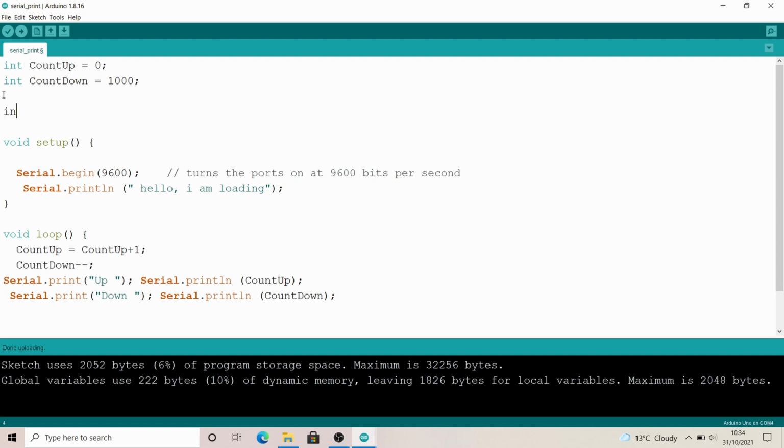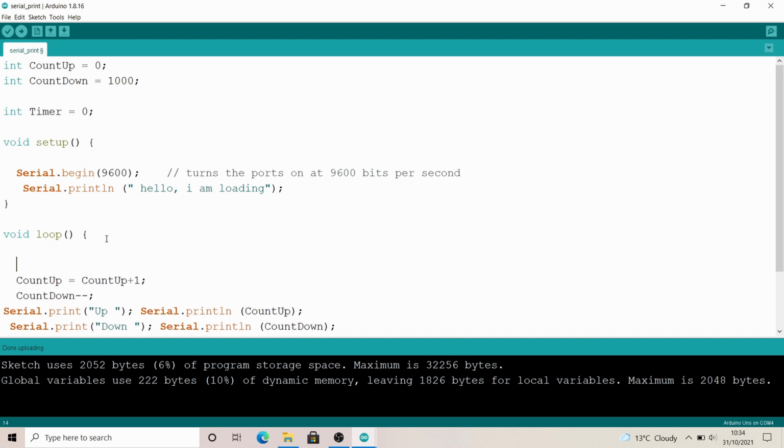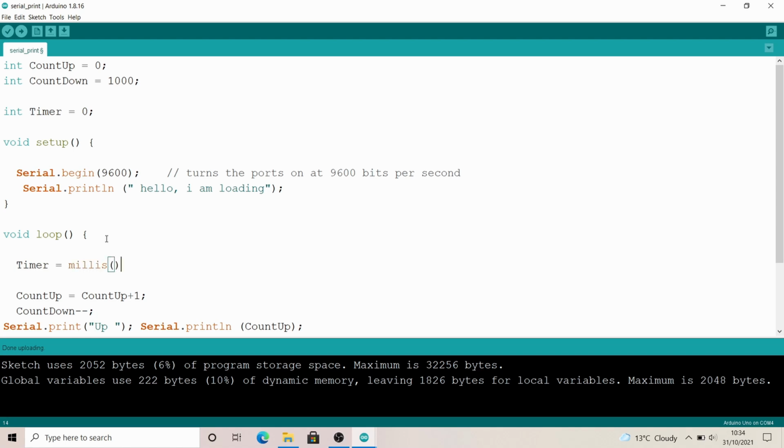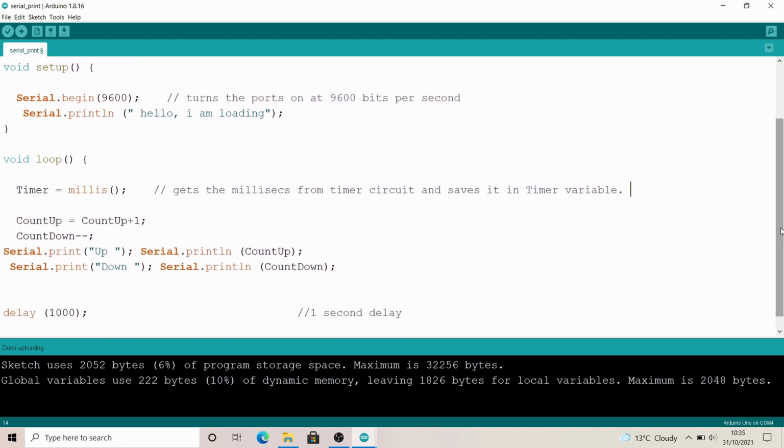First we need to save it into a variable. Let's make one called timer: int timer equals 0 semicolon. Now in the loop, we'll enter timer equals millis open close bracket semicolon. This line basically makes the timer variable equal the current value of millis. We'll also change our delay to 1000 now.